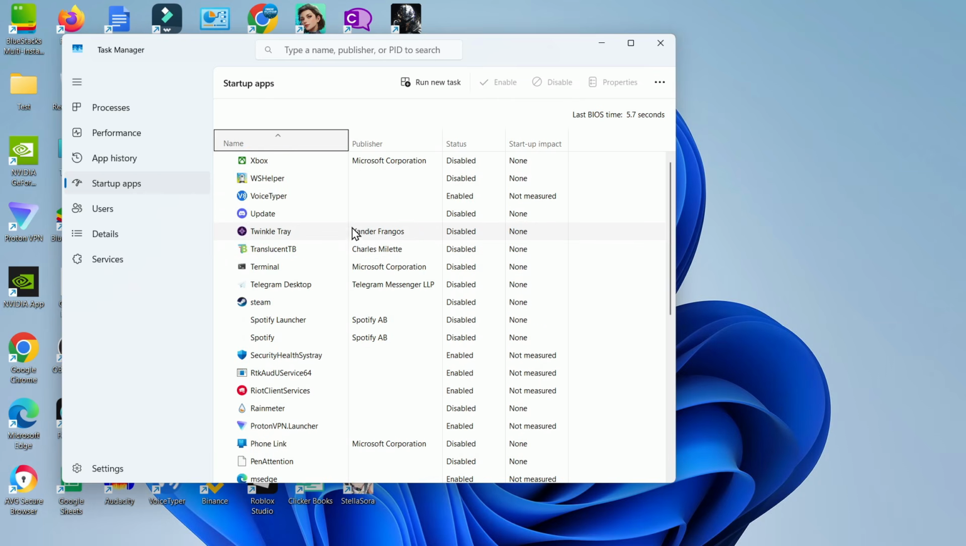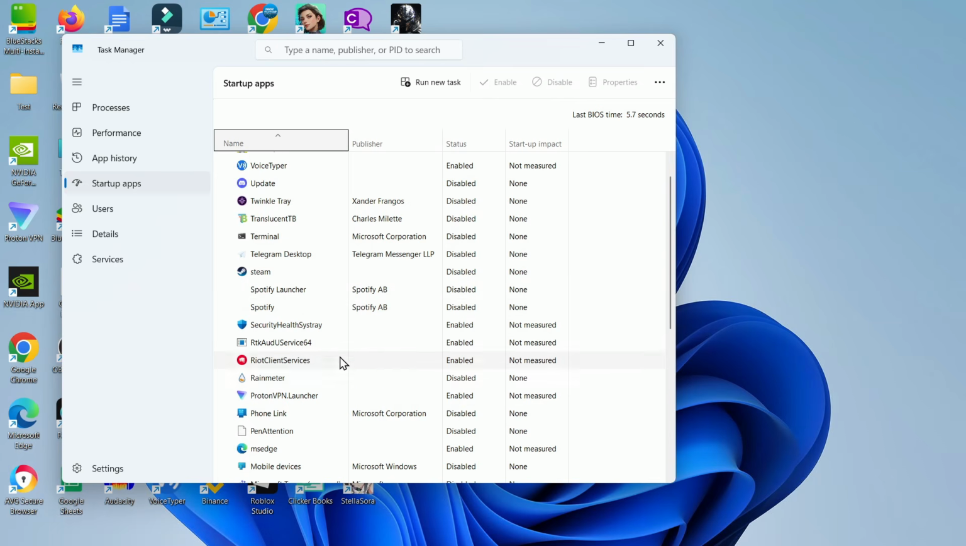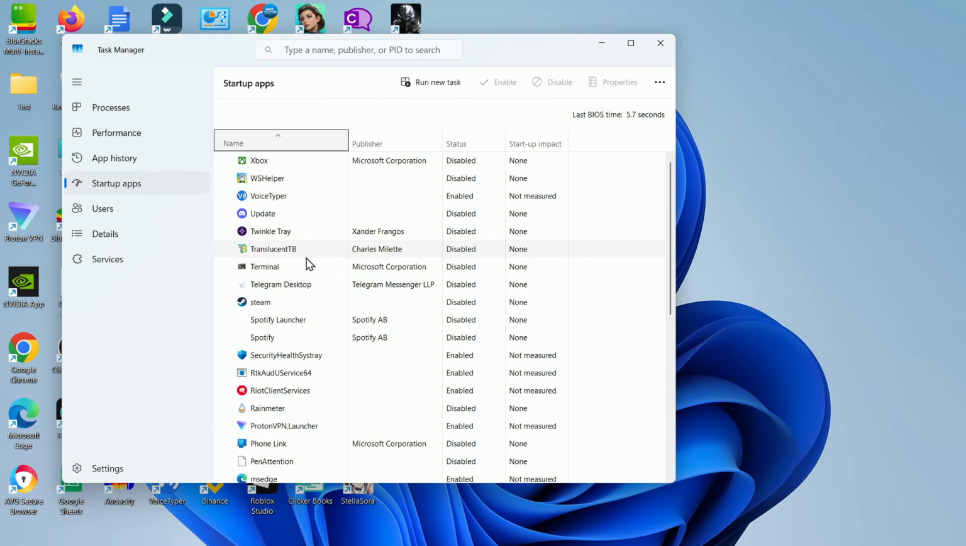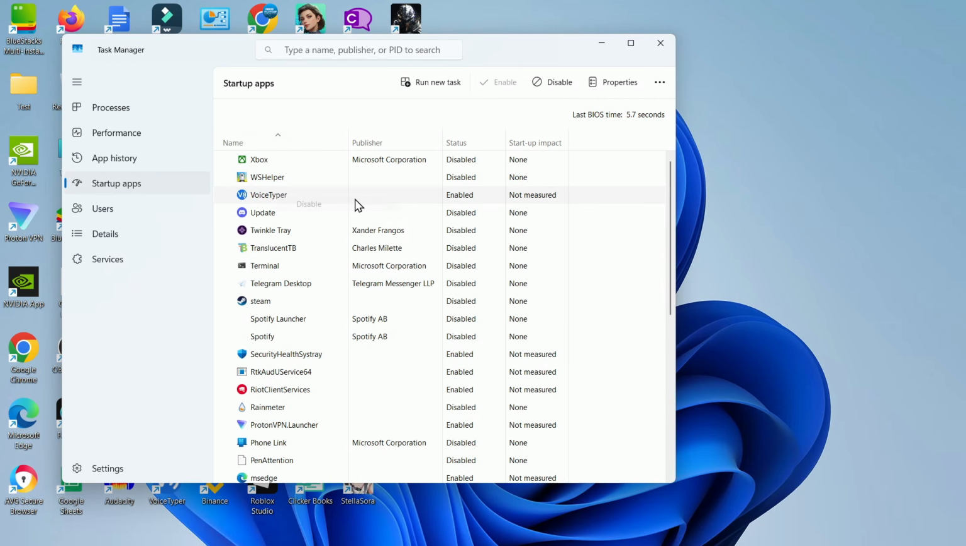So if there's any apps you've got showing up here which you don't use, there might also be some widgets or extensions or things like that you've installed from the store. Then just simply right click onto any of these. For example, voice typer, you can see this one is currently enabled, but I don't really use this. So what I'm going to do is just right click onto it and click onto disable. You can see it now says disabled, which means it's not going to automatically open every time I start up my PC. Once you've done this, come and close this window down.